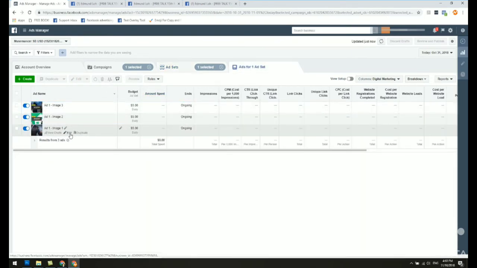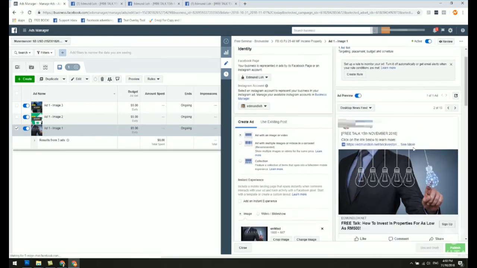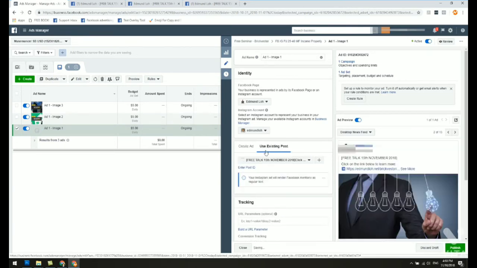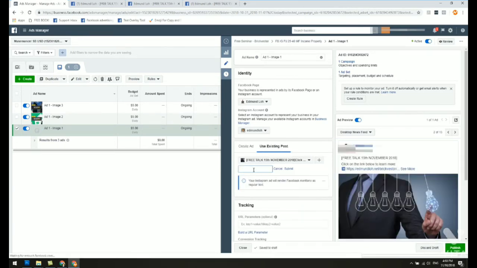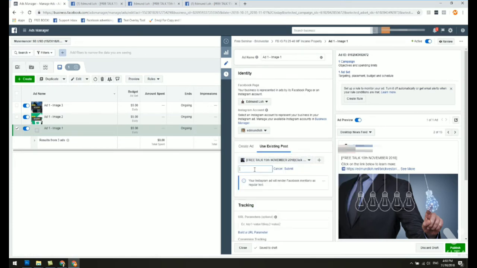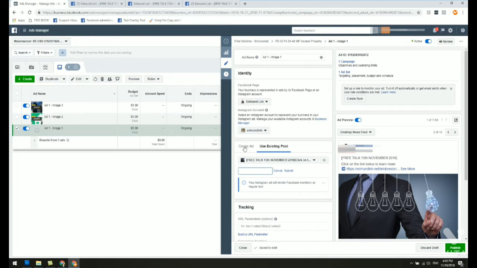Let's go off with ad 1, image 1. All right, so what we're going to do here is click on use existing post, enter post ID. There's no way you can select any of this past, what I call the post, by the way. It's not going to be accurate, so don't do that, okay?